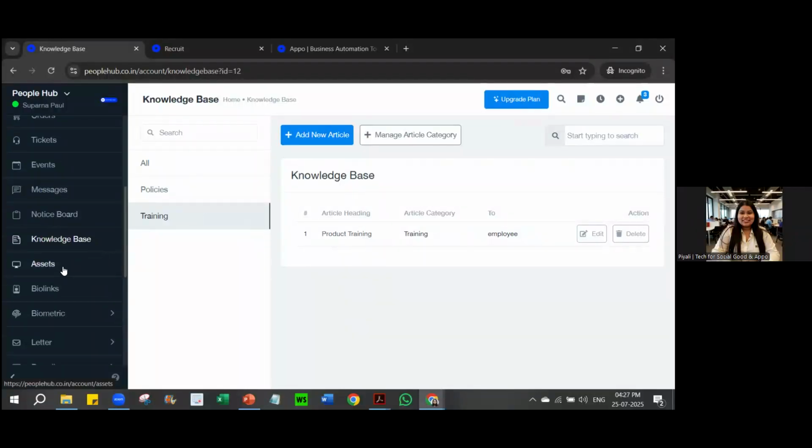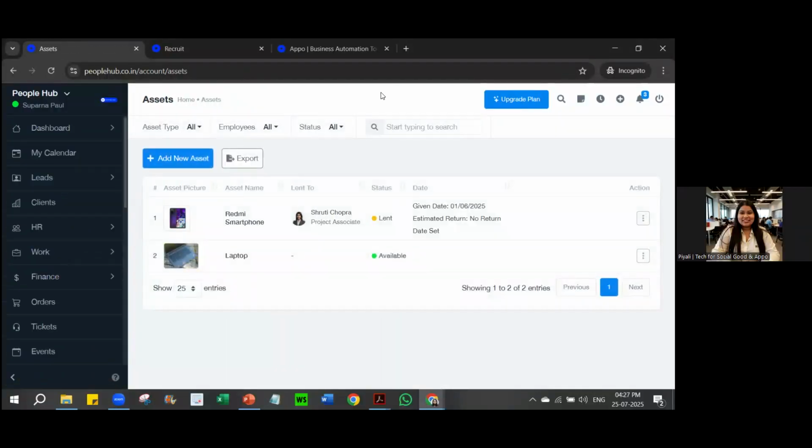And last but not the least, the one last thing that I would like to show here is the asset management. Here we can see there's a Redmi smartphone which is lent to Shruti, and there's a laptop which is still available. So here you can record all the assets that you have for the company, and you can also record who is using it and all of that. It's pretty much as good as an Excel.